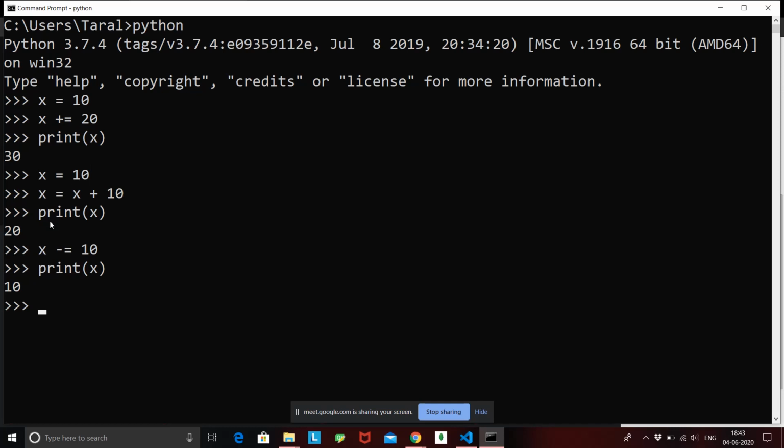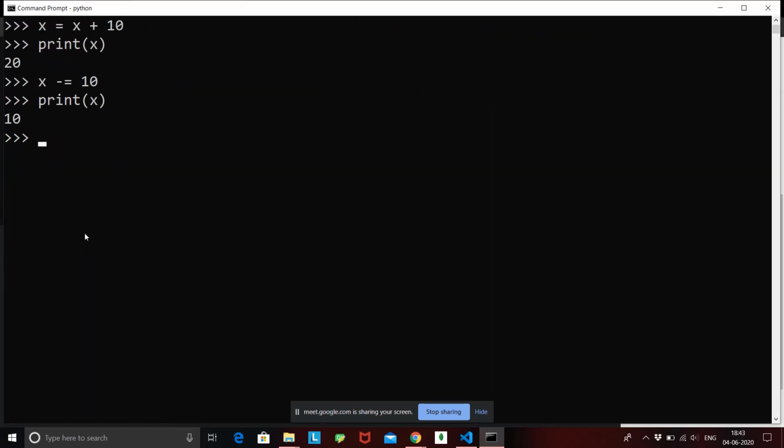Okay, because now x was incremented by 10, and here we did minus equal to 10, so x was decremented by 10 itself. All right, so this is how assignment operators work. They take the existing value and add the given value to itself, or subtract the given value from itself. Okay, that was clear. So the next thing we saw was comparison operators.